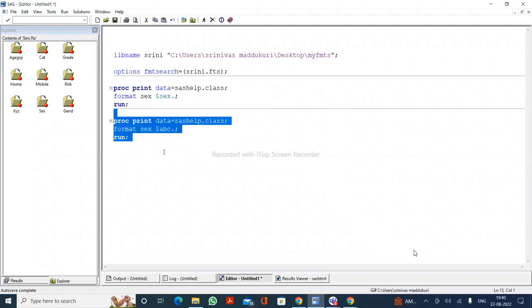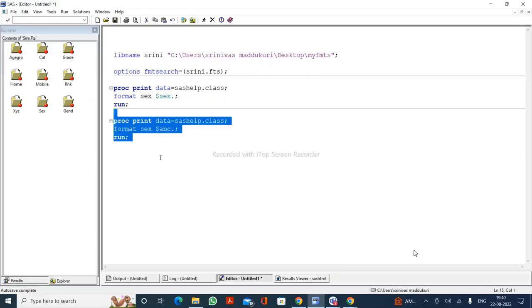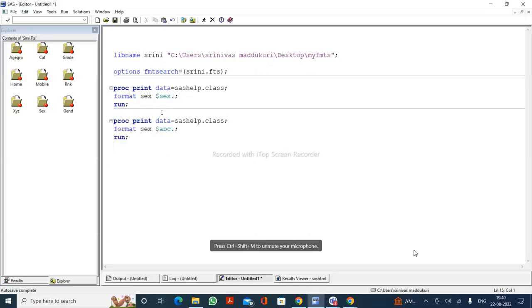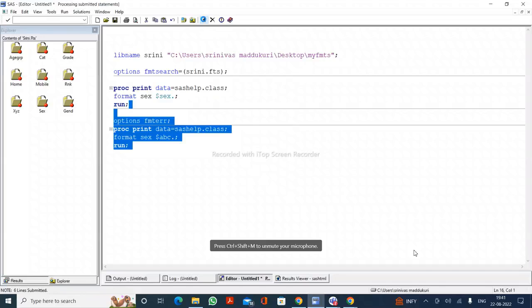But it will not print. So when you are applying a format which is not available, the program will not be executed. You won't get the result. You know why? Because by default we are going to have a global option, options FMTERR. Since by default we have FMTERR, whenever we have a formatting error, it will not execute the program.